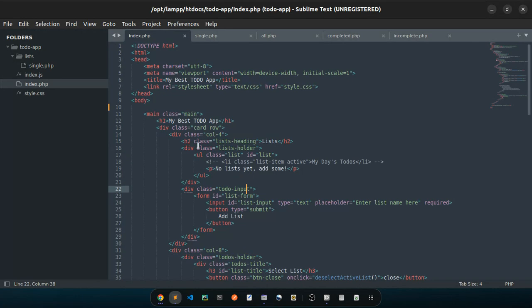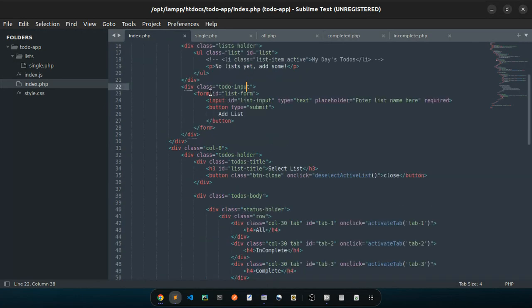So for PHP, we know that we had this form here. It's called the list form. So I'm just going to get rid of this ID or just rename the ID to something else so that it will do the normal procedures of reloading the page. That's all that we want.